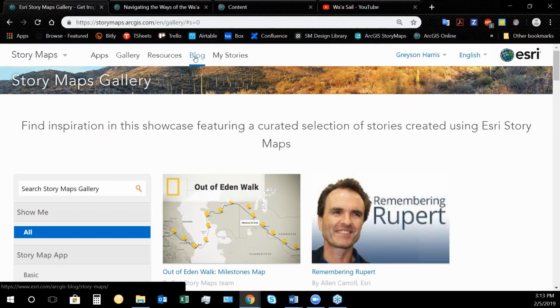We also have a blog that is the ArcGIS blog, where we will post a good deal of our documentation for different tips and tricks about story maps, as well as when new releases of story maps come out and what you can do with them.